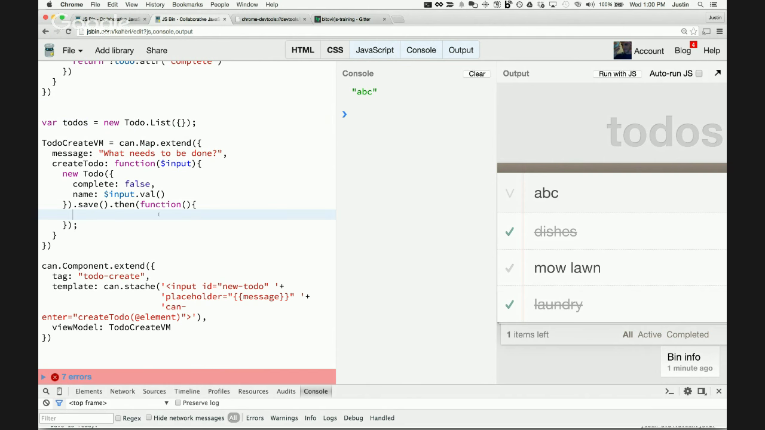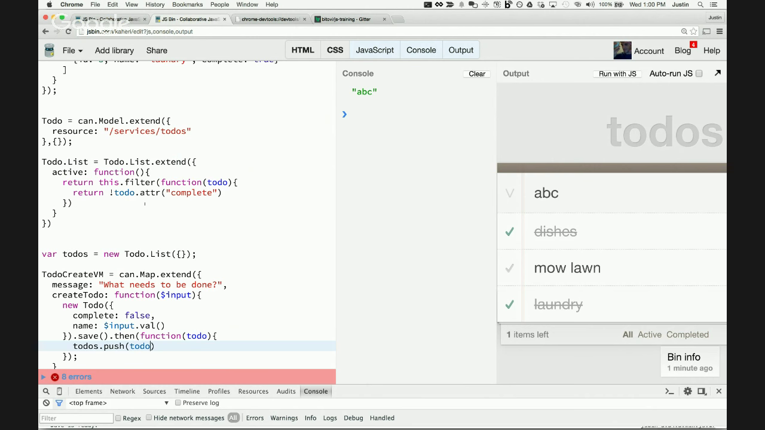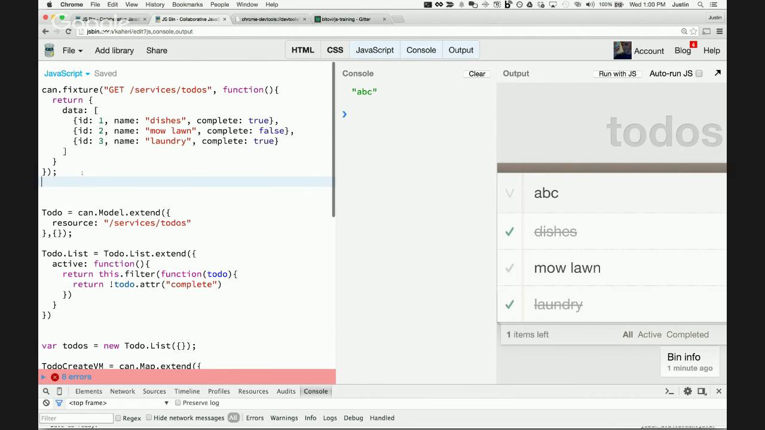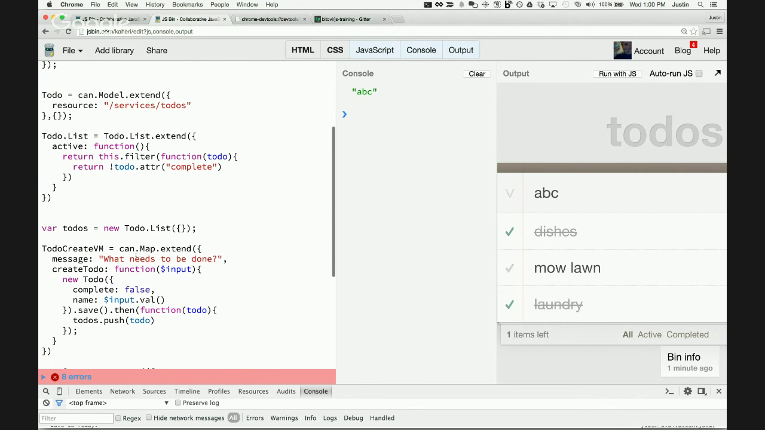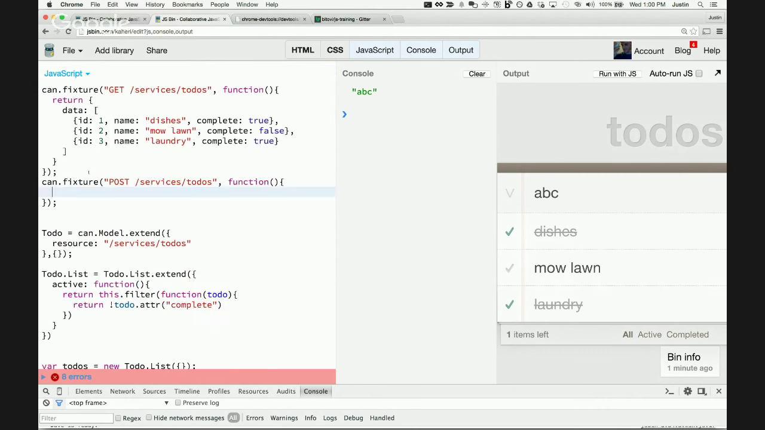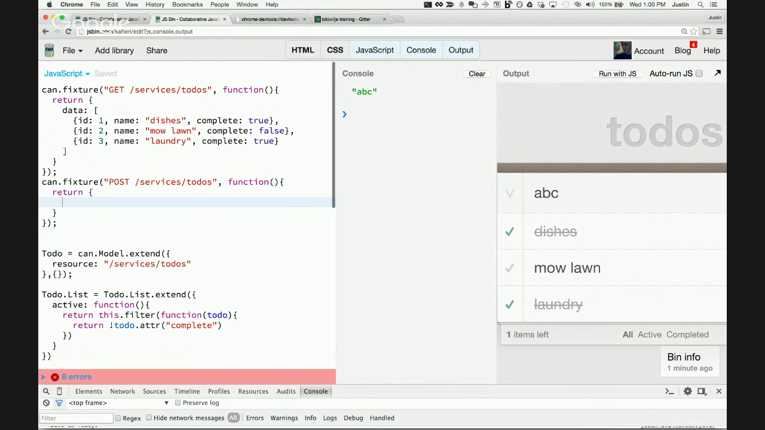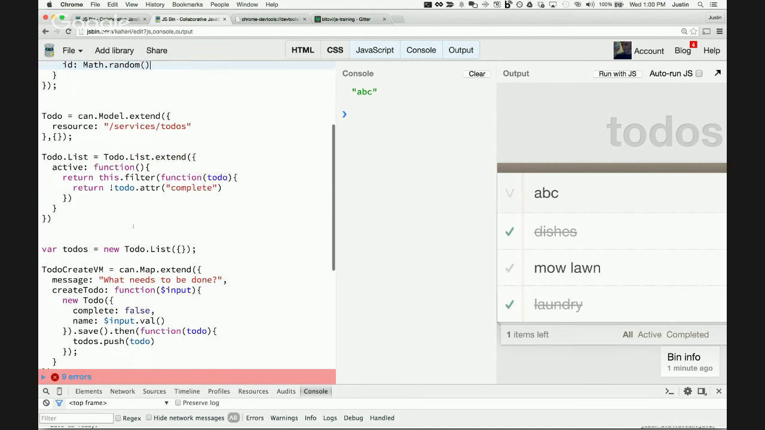So I would do something like todos.push. This is going to have this newly saved to-do, and I'm going to add that newly created to-do when it's saved to the server. And then to make it so that it's savable to the server, I'm going to do a fixture for it. So when someone does a post to services to-dos, I'm just going to return, by default, whatever data the client doesn't already have on the to-do, in this case an ID. So I'm just going to return a random ID whenever someone creates a to-do.